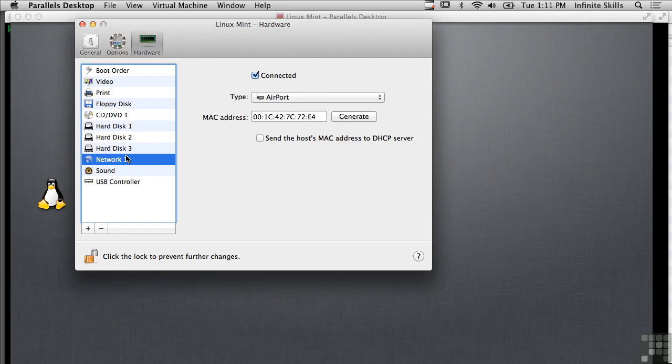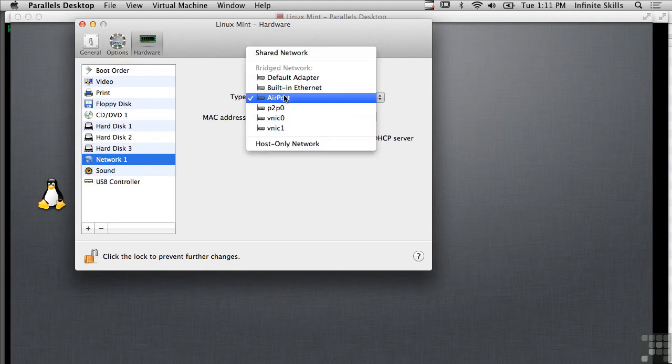Now I've got a network controller, and I can change how I'm connected. In this particular computer, I've got a wireless adapter, which is the one that's selected now, and I've also got an Ethernet adapter. So I could change from the AirPort adapter, the wireless adapter, to the Ethernet adapter if I were to plug into that. So I can change how I connect.